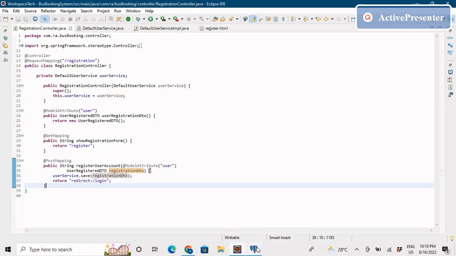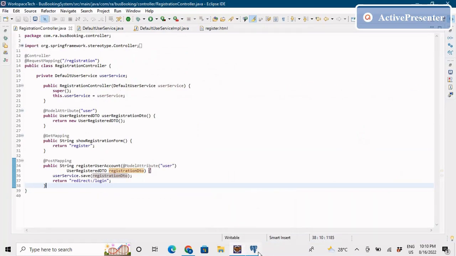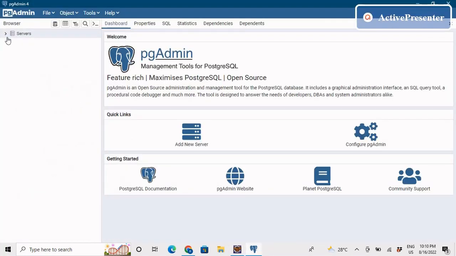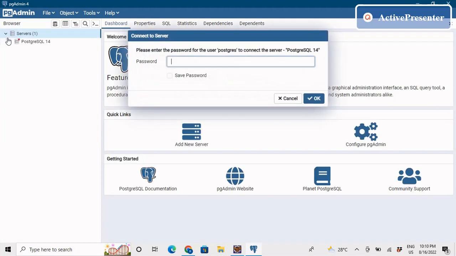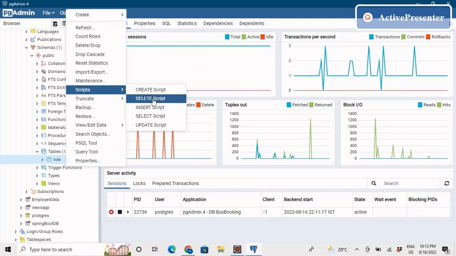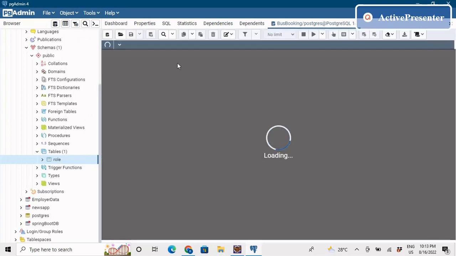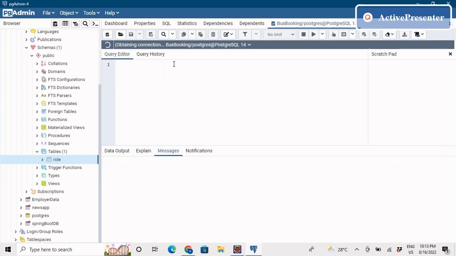So let me first take you to the database as well to show you that we have already given the entry of admin role in our role table, right? Let me log in. So we can see in the role table, let me run the select script and show you what data it contains, right? It should contain the entry of role as user and role as an admin, right? Because these are the default entries in our role table. We'll not be entering it from the admin part, right?